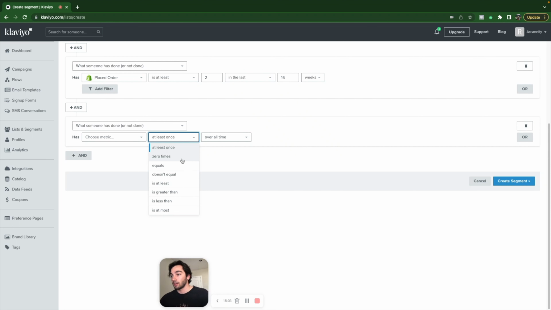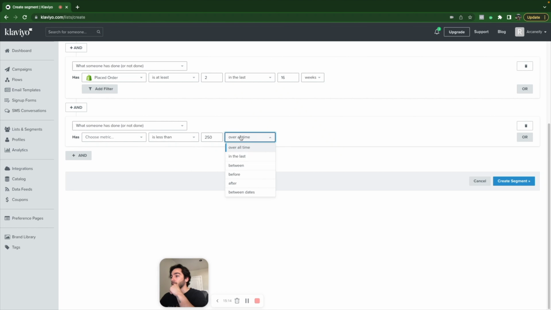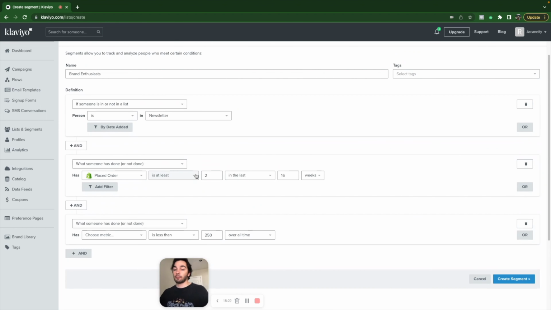So what we can do is at least, let's say 250, or actually, let's do less than 250 over all time. Okay, so these are going to be our brand enthusiasts. They bought a couple times for you, but they haven't spent a ton of money on your brand, and you want to get them to spend more. So they've placed 2 orders, but they've only spent less than 250. So this is someone that you want to increase the lifetime value of, to get them up to maybe a high roller, and that'll be our next segment.